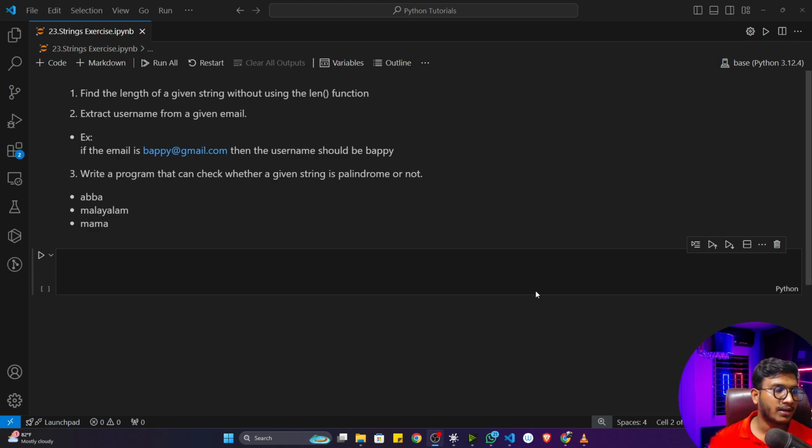So here I have listed down some exercises you can see. We are going to solve these three exercises. The first one, you can see, is: find the length of a given string without using the length function. I think you know with the help of the length function we can easily get the length of a given string, but without the length function, how can we check the length of a given string?